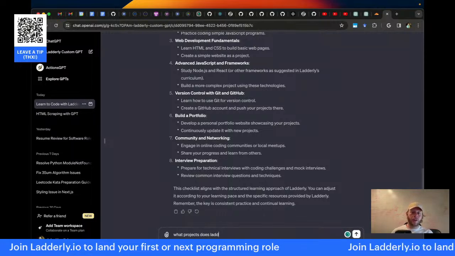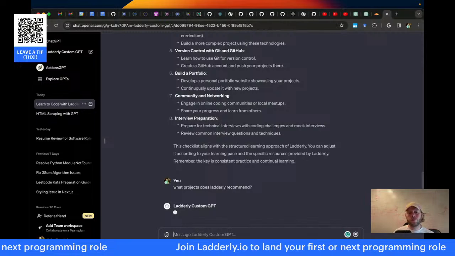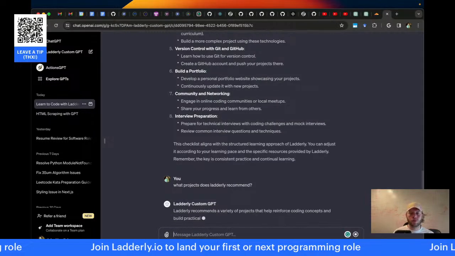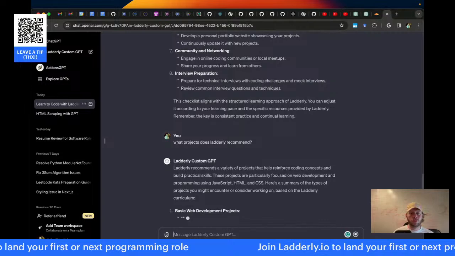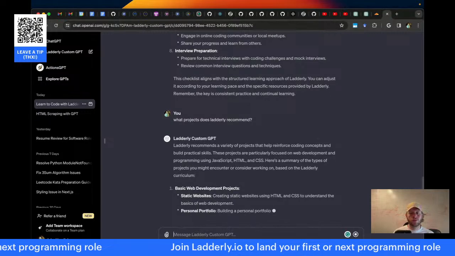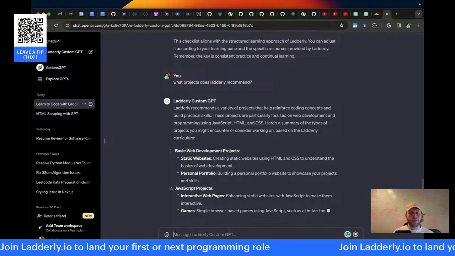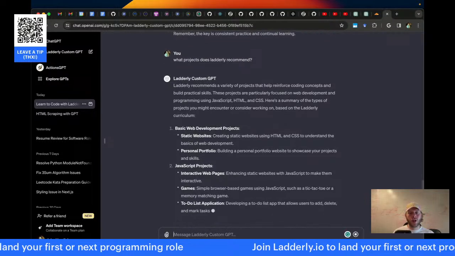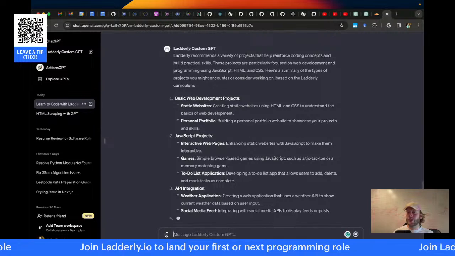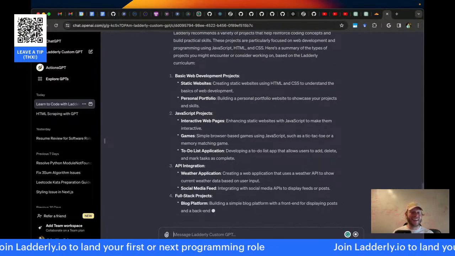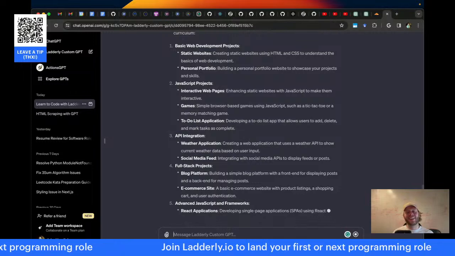what projects does Latterly recommend? The answer is blog. A portfolio site, yes, that's right. Browser-based games is not correct. Tic-tac-toe or a memory game is straight up hallucinated. I don't recommend you make tic-tac-toe. I don't recommend it.